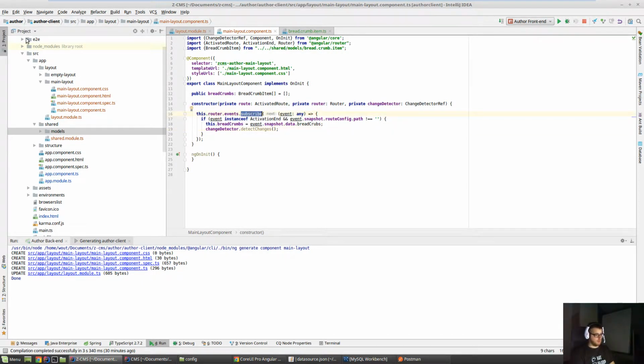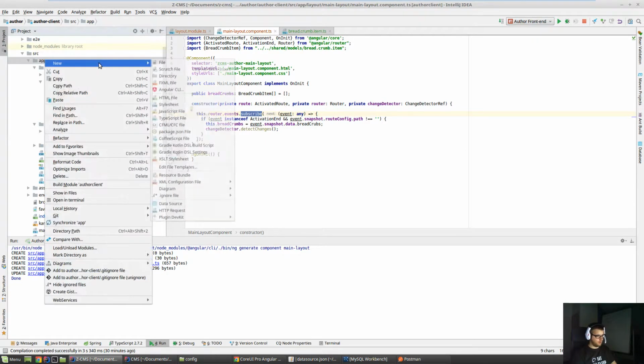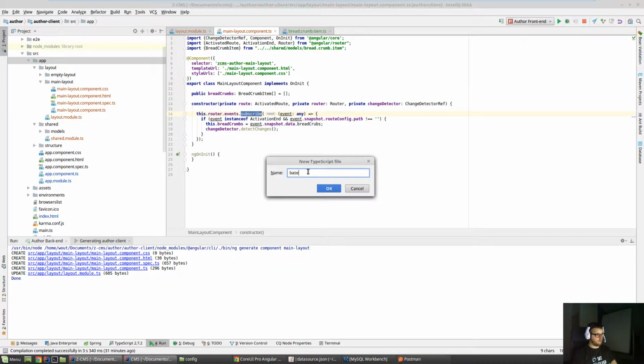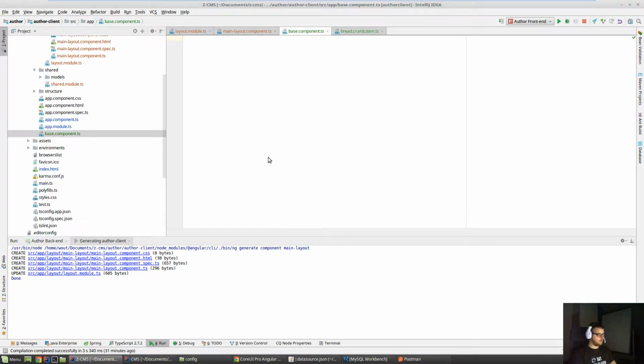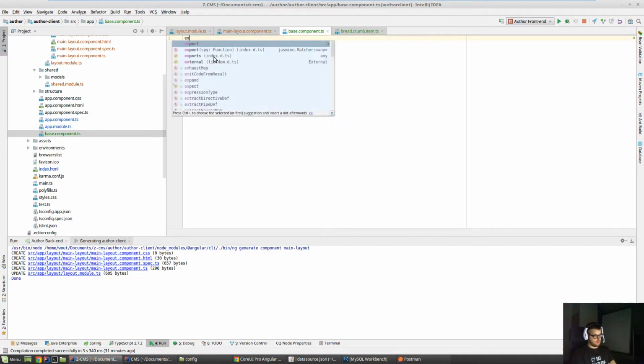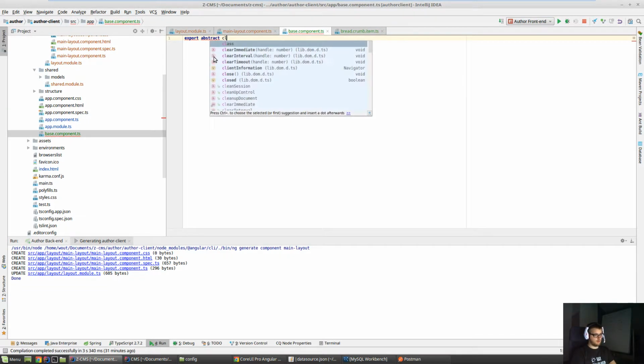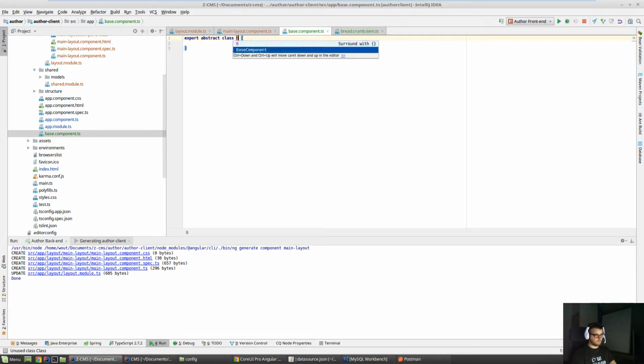But I see something I don't like, so I will create a new class, and I will call it base.component. So that's our base component. What will be in the base component? Basic stuff that we need to do a lot. So we say export abstract class BaseComponent, and it implements OnDestroy.